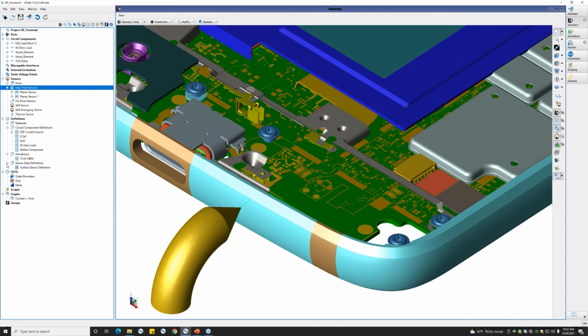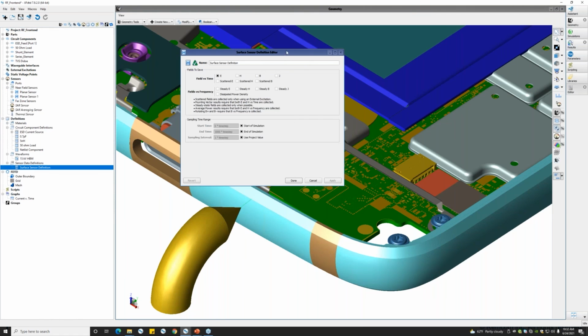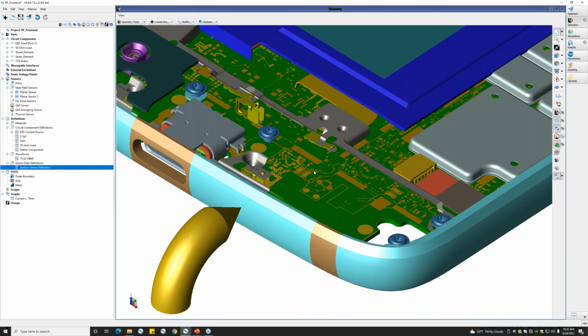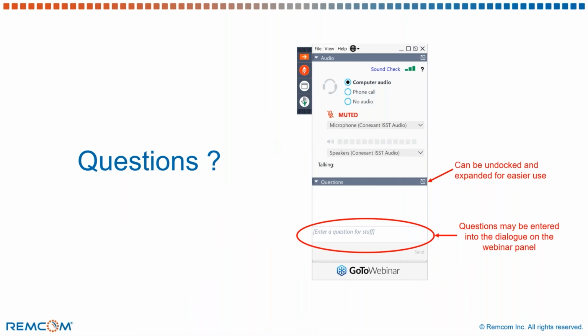To access the surface sensor definition, you can go to the definitions tab where you can select the kind of fields that you want to monitor. In this case, E or H fields would be sufficient to track the propagation of the ESD pulse. So coming back to the questions?